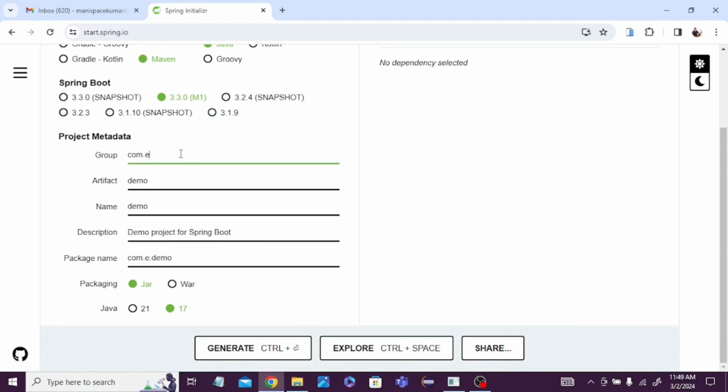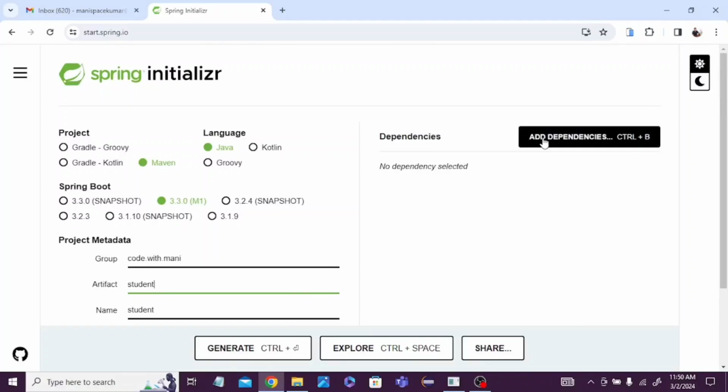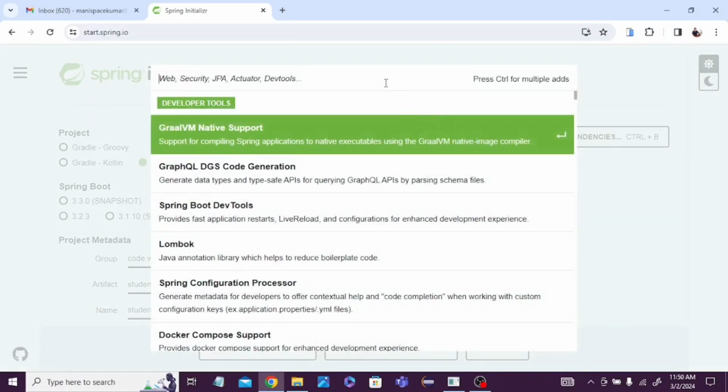In the project metadata, you can give the group ID and name anything according to the project you are going to create. So simply I give the group name as codewithmoney and the project name as student, with jar packaging and Java version 17. Here you can add the dependency.